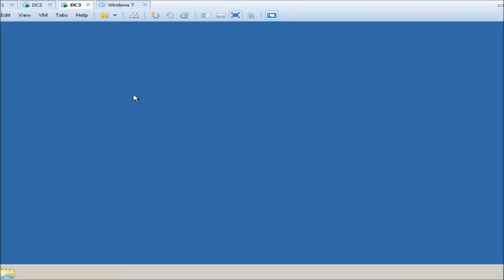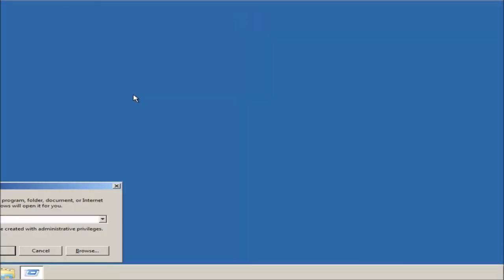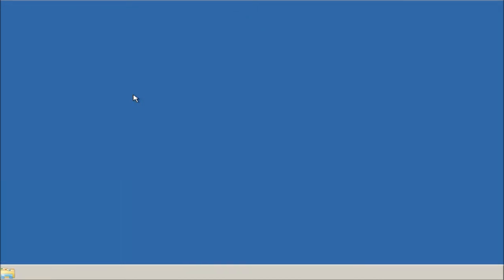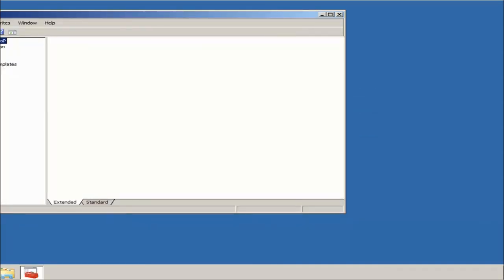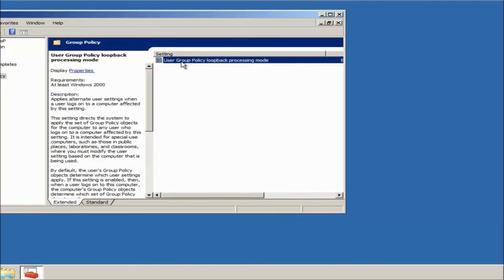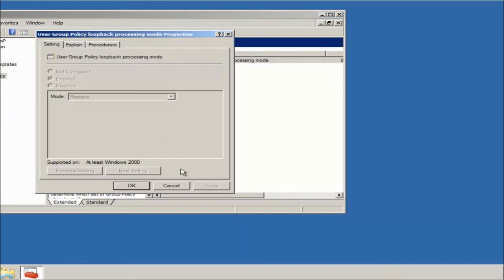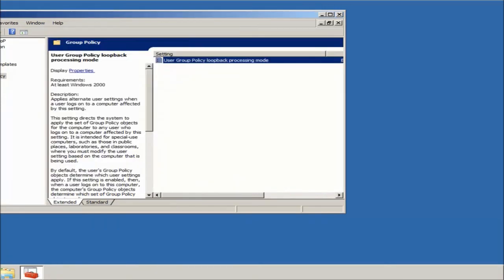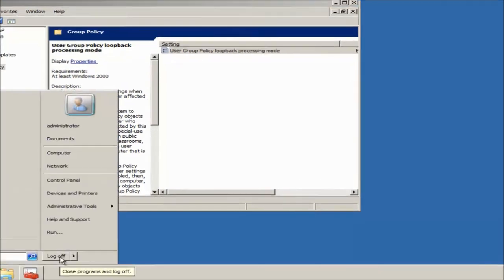Whenever I would like to check if the group policies have been applied or not, I can run rsop. Here I can check in the administrative templates, system, group policies, user policies mode enabled. And in the Windows settings, okay. So these user policies are not taking effect. So I need to log off from this user and log back in.